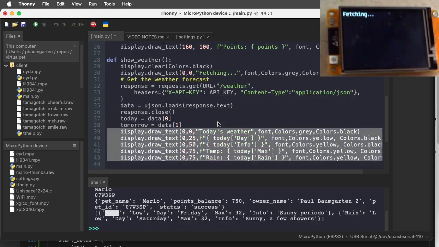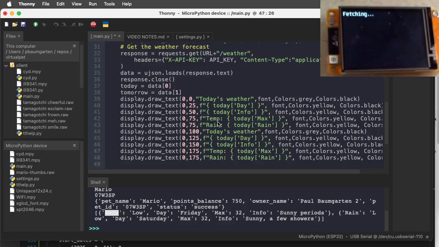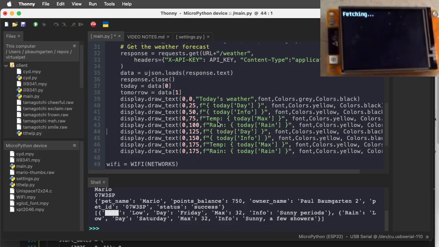So copy and paste all of this. And this is very convenient because it's just an extra 100 along for the Y coordinates. All right, so tomorrow... did that work? Oh, I didn't update that. There we go. I was like, that's not quite right. 100. All right, there we go. I don't need to say the words today's weather twice. Besides, this is going to be tomorrow.